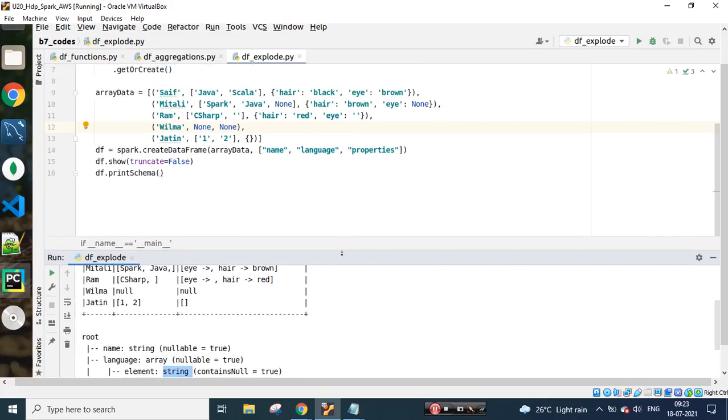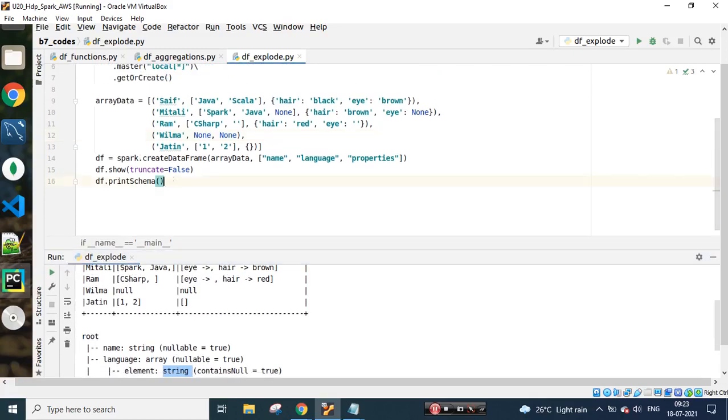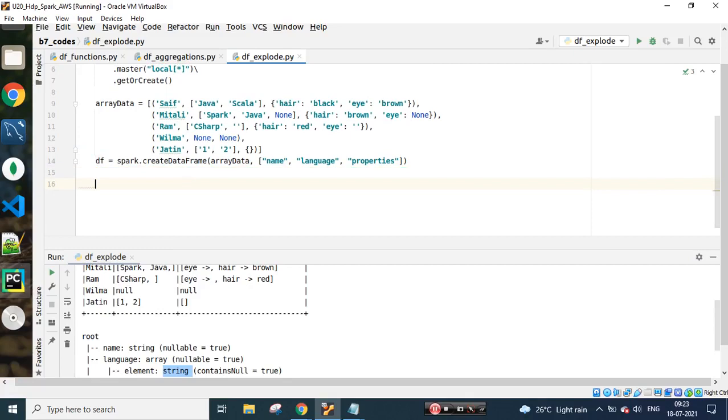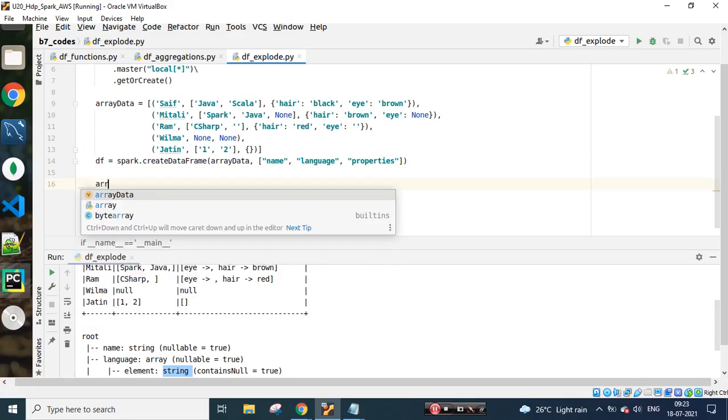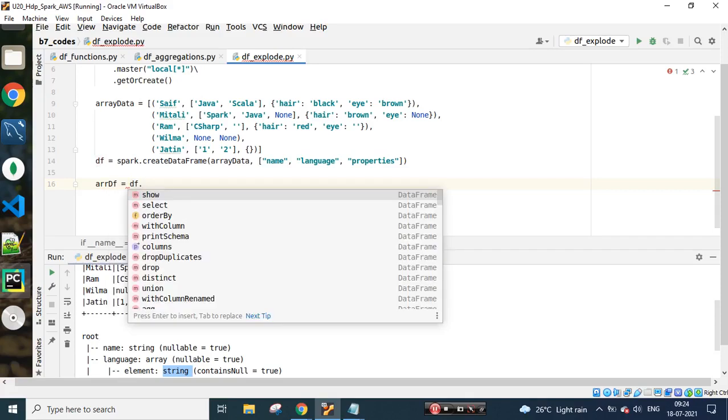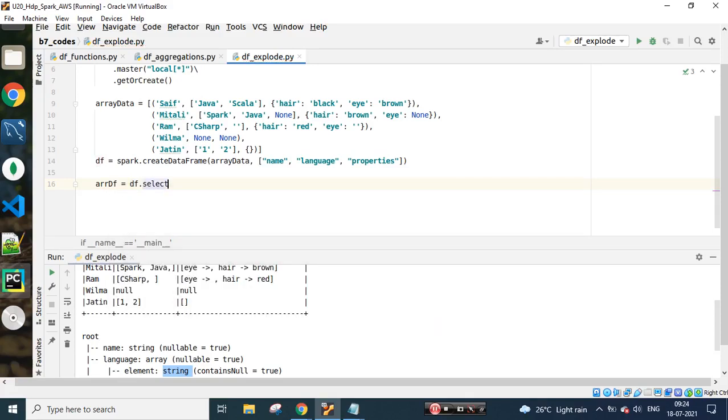Okay, now how does your explode function help you? As I told you, it will convert your columns to rows. That's what it says. So let's say I'm trying to explode an array: array data frame equals to the data frame name, what we have done is df dot, okay, so I'll say select the column name which I want.